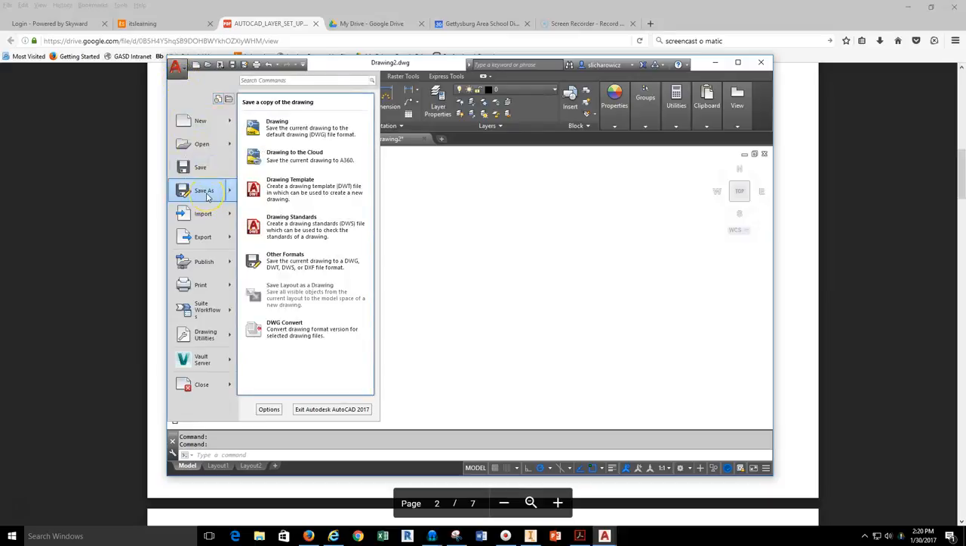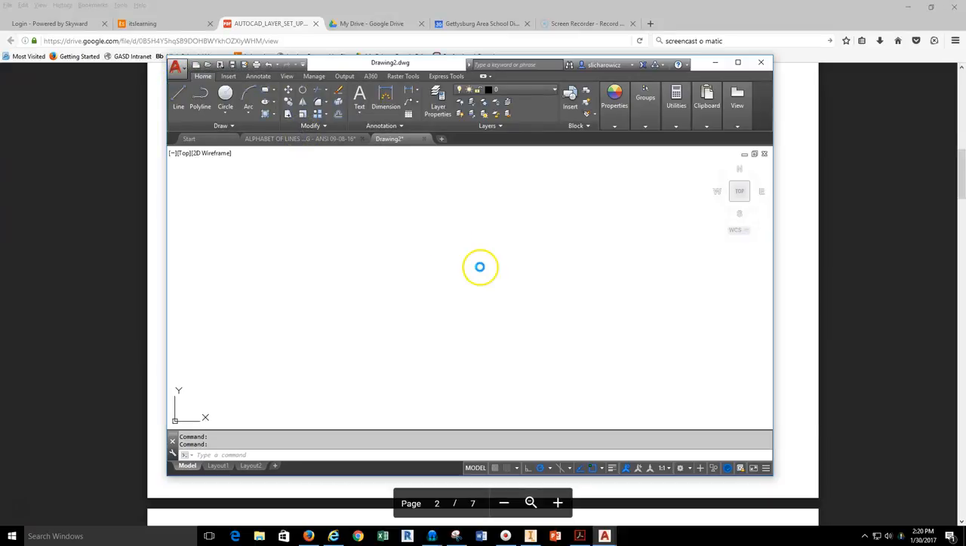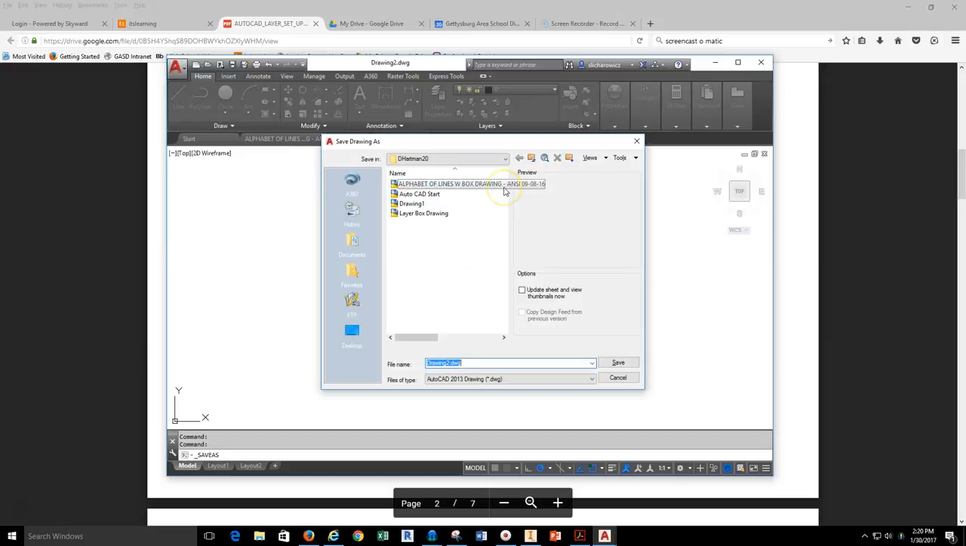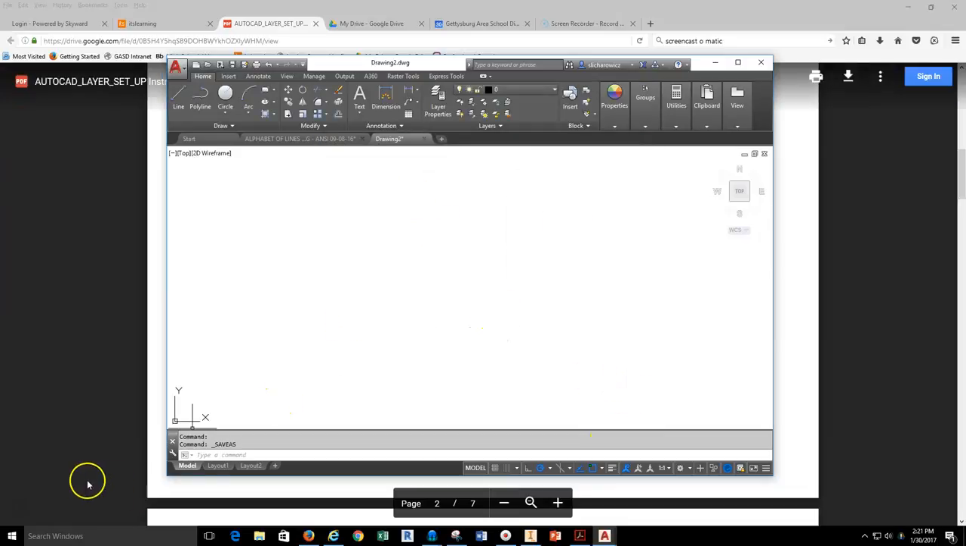So you'll need to do a save as, and you'll save the drawing to your TechEd server space, and then you will call this alphabet of lines layer box drawing. You could call it layer box drawing, alphabet of lines. Either way, as long as you know that this is the drawing that you are saving. I'm going to cancel this as I know that that is saved already.